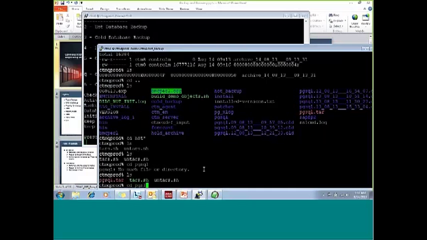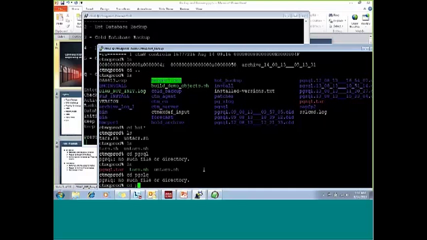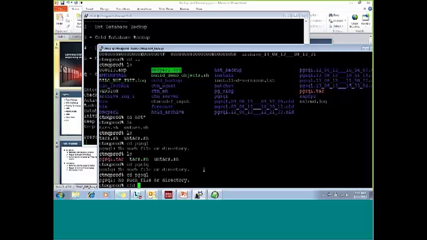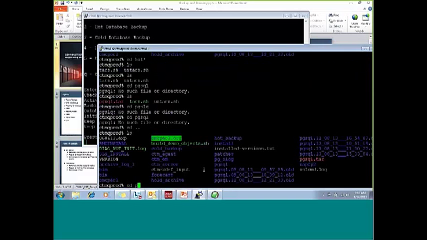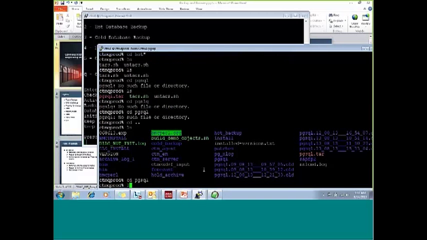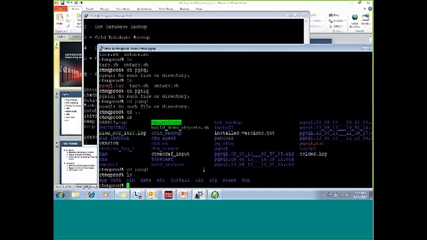PGSQL. Oh, wait a minute. Where am I? I'm sorry. And it's backing up all of these subdirectories in the PGSQL directory.